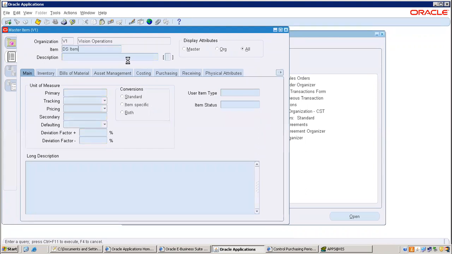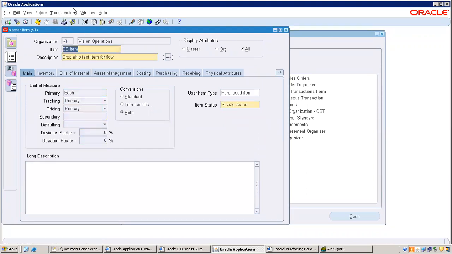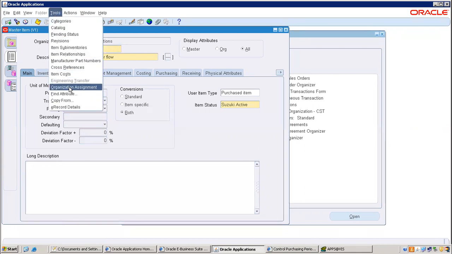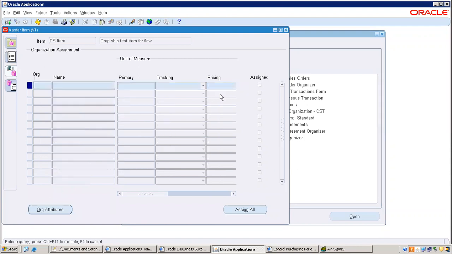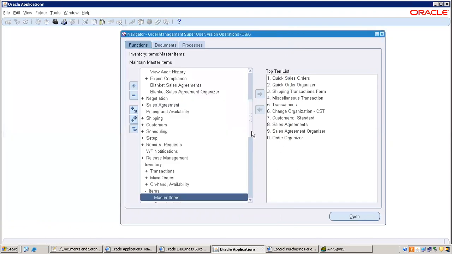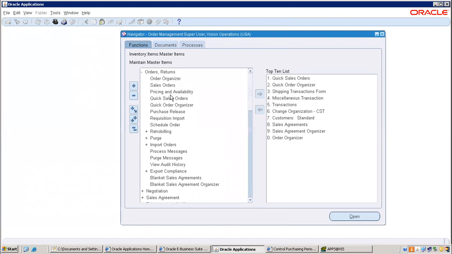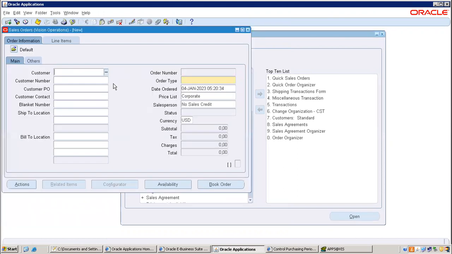F11. So we should not miss giving the organization assignment. Tools, organization assignment. Right now it is in V1. We have to add it in M1. Perfect. That is the solution. So I'm not switching to inventory and others; again, it's a time waste for us, right?